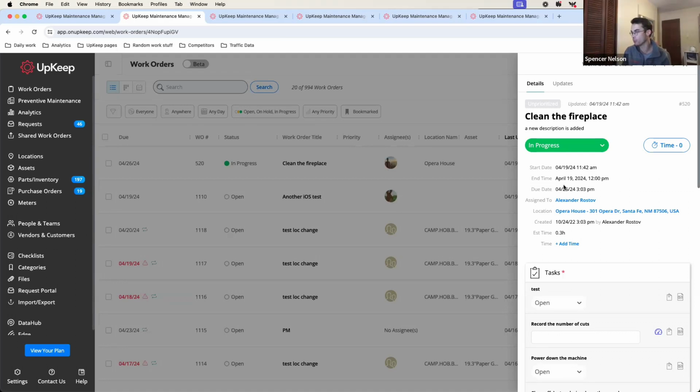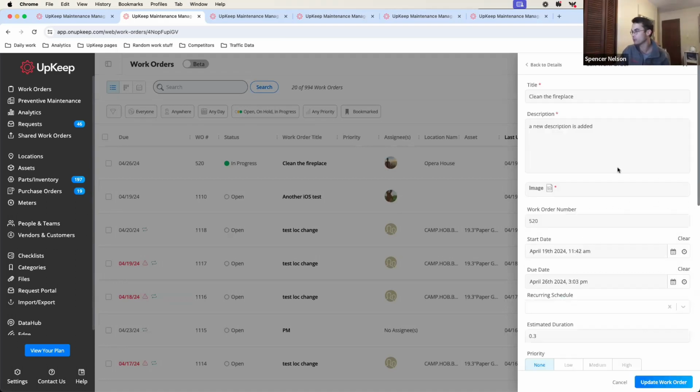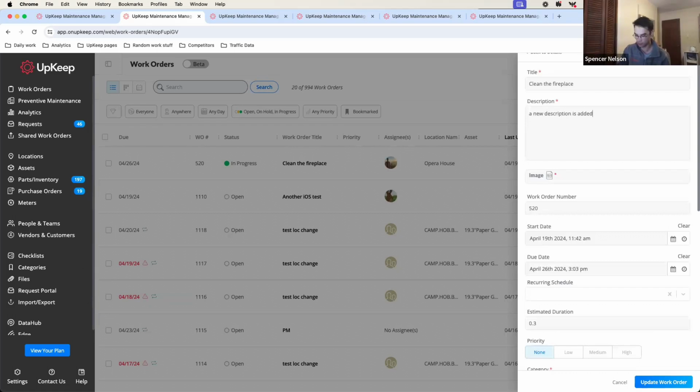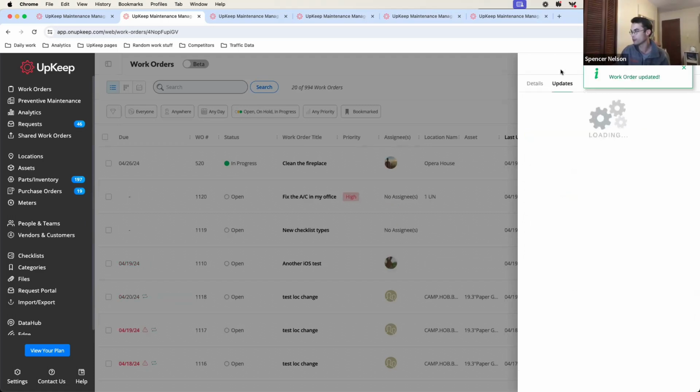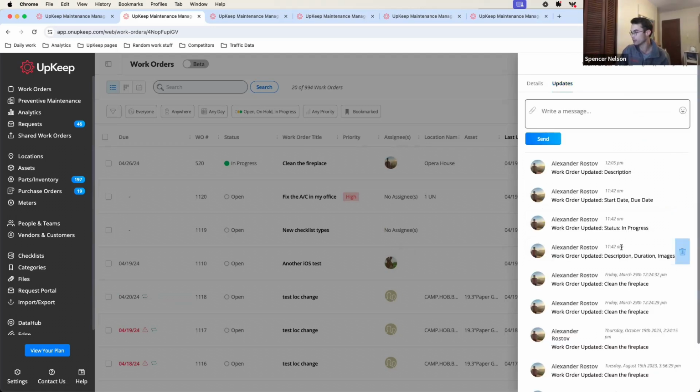Next up, I'm going to show some work order audit improvements. So here in the Updates tab, if you go into a work order and change something like the description and save your work order, now over here in your Updates tab, you'll actually see the fields that were updated on your work order. So you can see here over time, I changed the status to in progress, I changed the start date, and just now I updated the description.